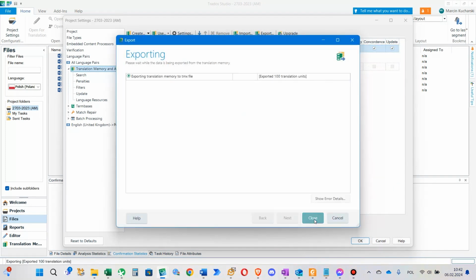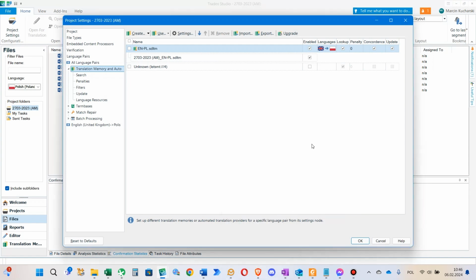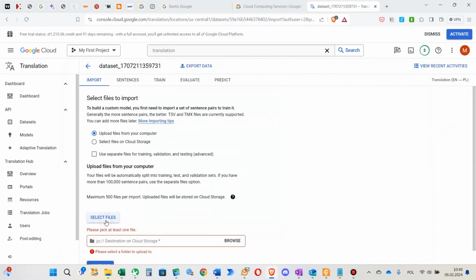Large translation memories will take longer to export. Please also note that for the sake of this course in the next steps I will be using smaller translation memory in order not to use so much of Google's server's computing power. The size of your translation memory will determine the cost of computing. So, the translation memory is now exported and ready to use. Let's switch back to Google Cloud Console.